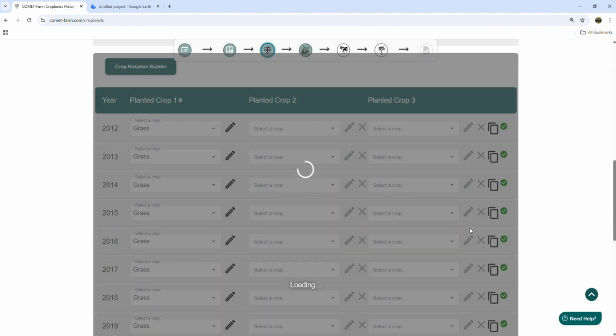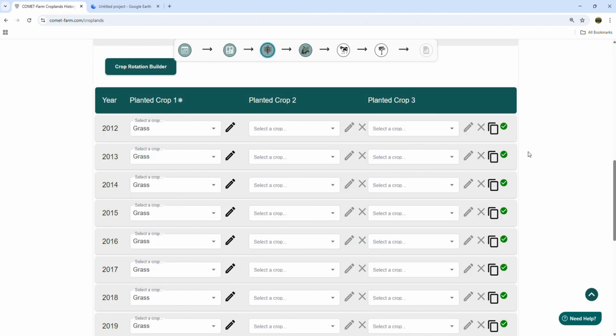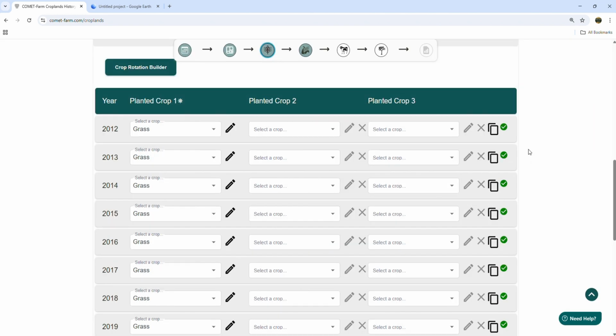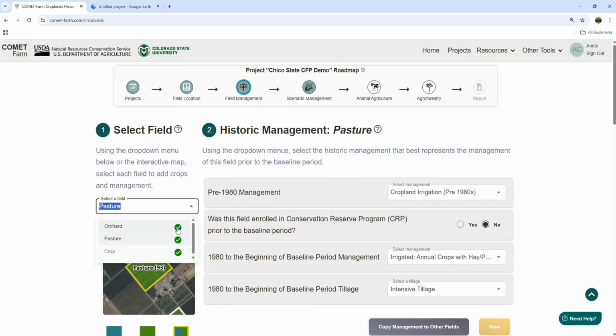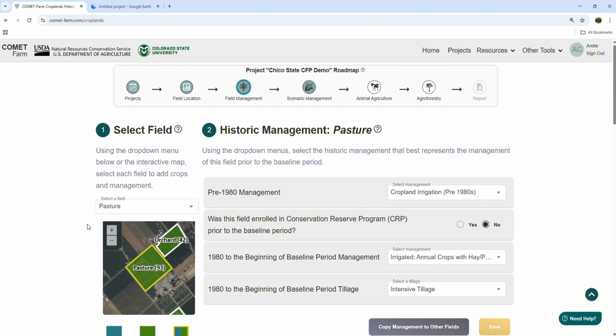Now I like to just double check and make sure everything is done. So I'm going to go back up to my select field. You'll see that all these green check marks indicate that all my fields have management added. This blue circle at the top indicates that field management is complete, and so we are good to proceed to scenario management, which will be our next video.